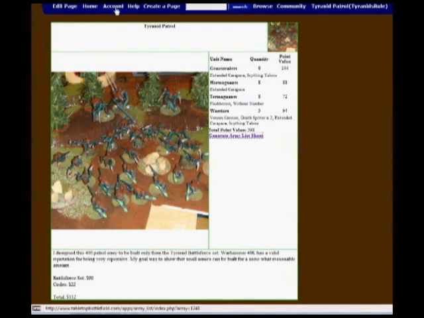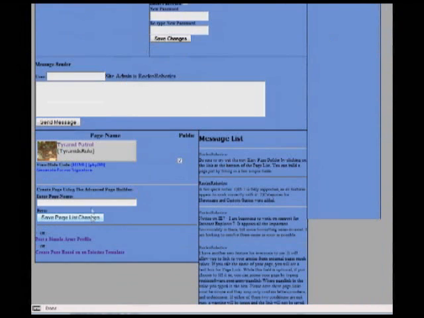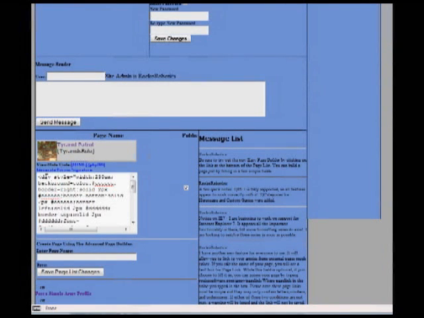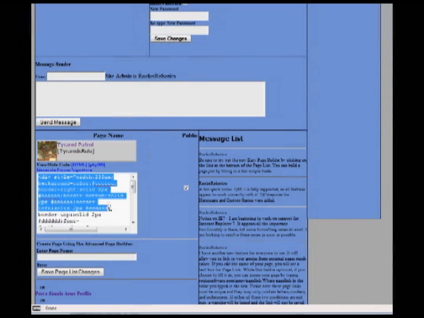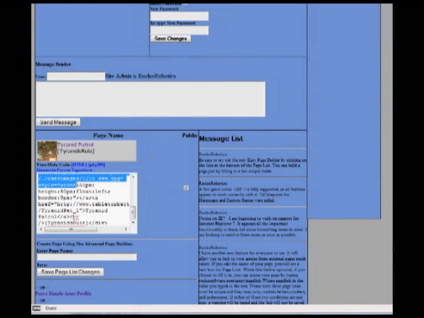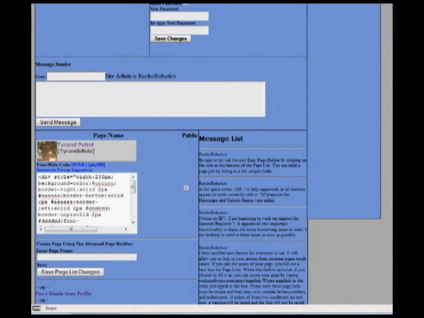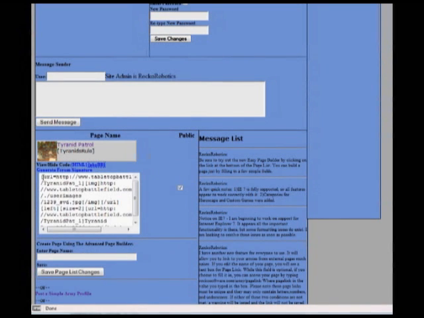Other things you can do is actually share this army page with other popular miniature wargame community sites and other social networks. So, as you can see here, if you go back to your account and in your page list, there are basic tags that can generate HTML or PHP-BB, which is a script language used by many forums.